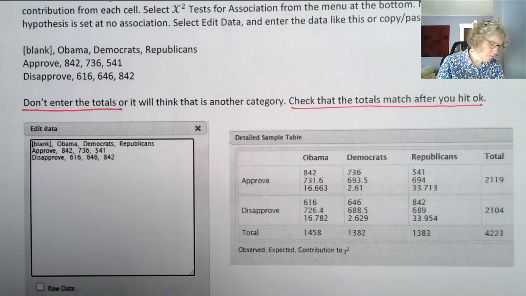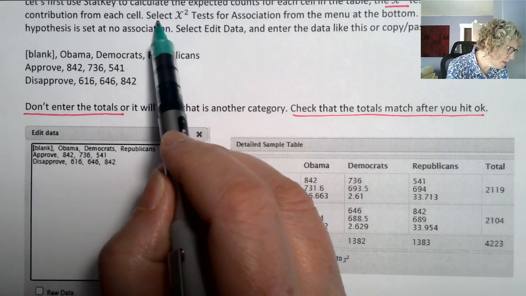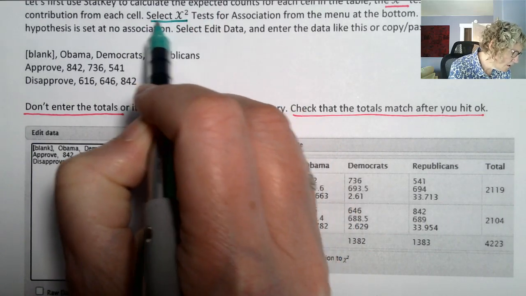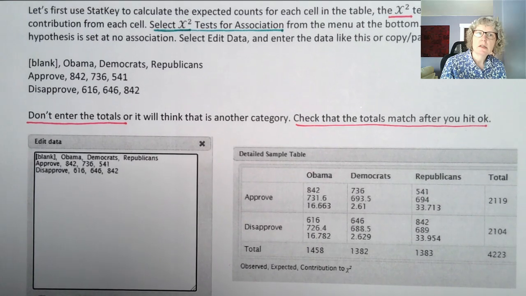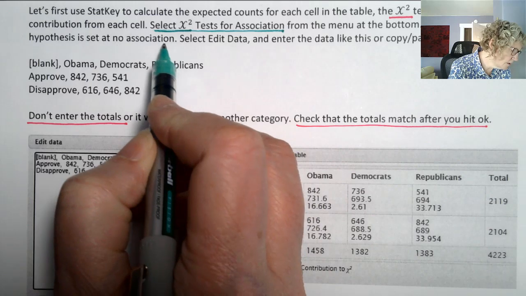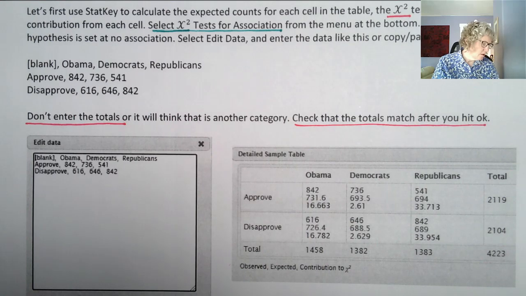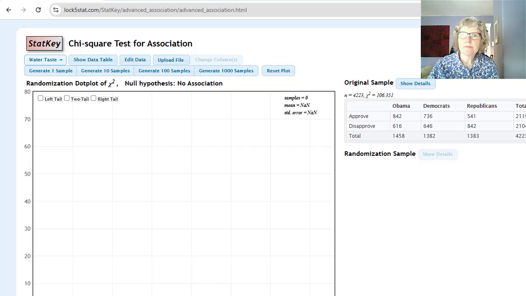Okay. And then let me just double check up here and make sure I did all this stuff. So we selected chi-square test for association. Okay, notice that the null hypothesis is set at no association. So let's look at that. Select edit data and then enter the data or copy paste. Okay, great. So we did that. We'll just go back and double check. Yeah, so this is nice. It builds in the null for us as no association. So it knows kind of what we're doing.